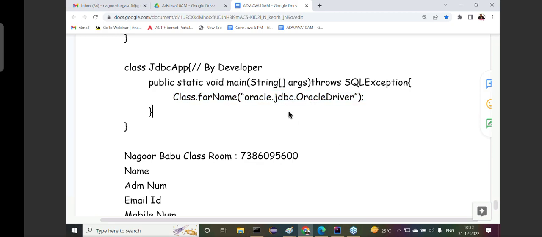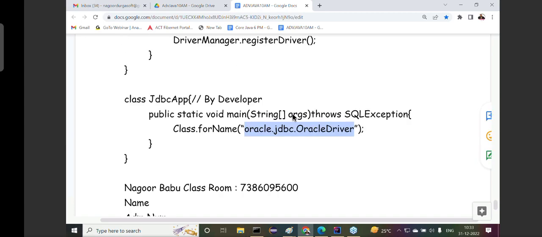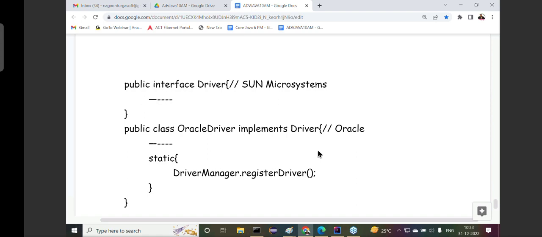Observe carefully. JVM will execute the Class.forName method. As part of it, it will take the fully qualified name of the driver class from Class.forName. Whenever we get this oracle.jdbc.OracleDriver class, JVM will immediately search for this OracleDriver class at the current location, at the Java predefined library, and at the locations referred by the classpath environment variable.